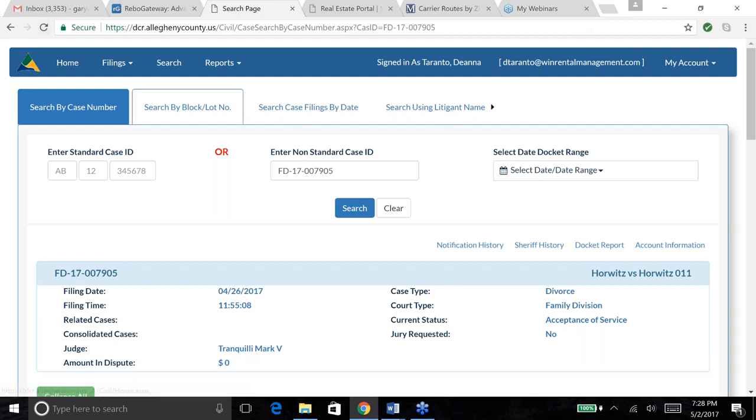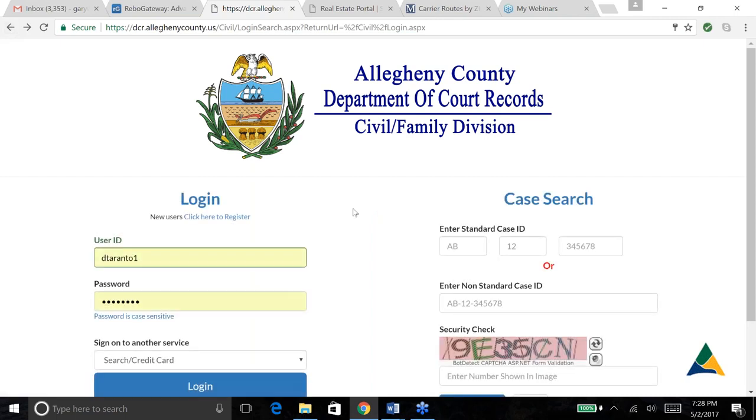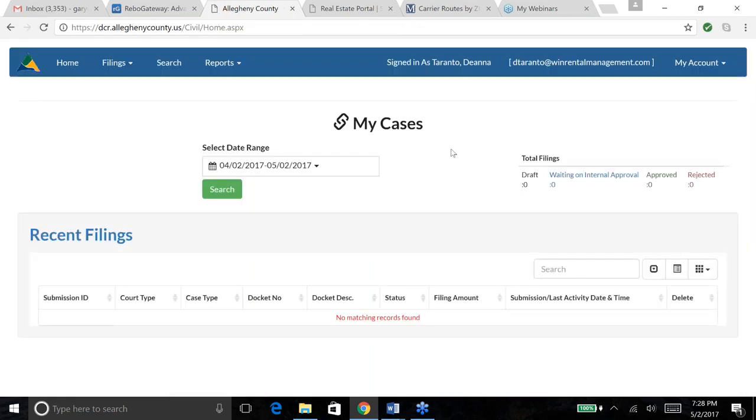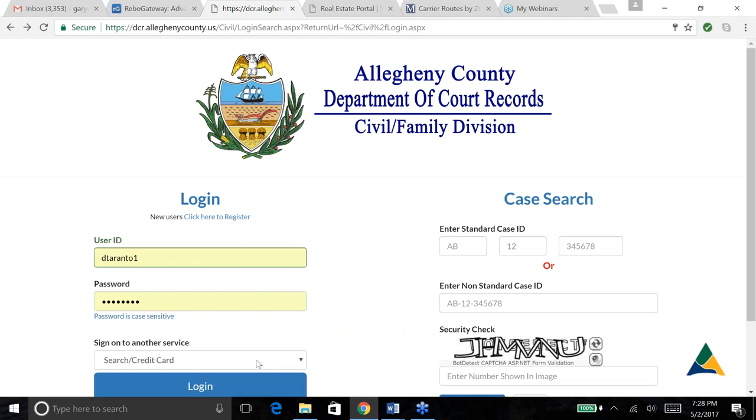Okay, I'm going to go back here a few pages so you can see how I got started. All right, so this is a public records database in Allegheny County, and first thing I do is I log in. And by the way, this is free. If you saw, let's go back. You can see there it has your search credit card. If you notice, I didn't type anything in there.